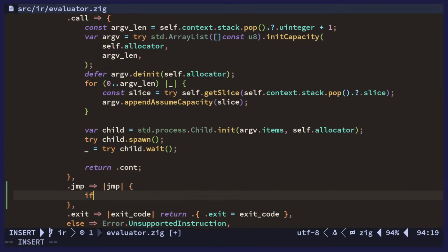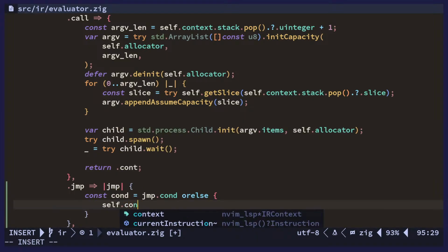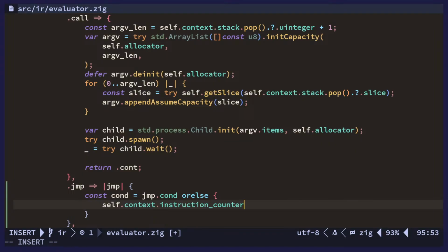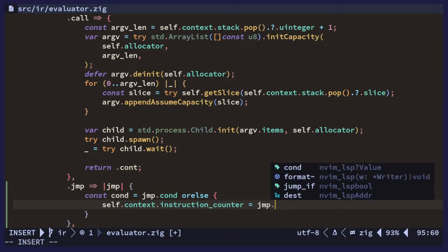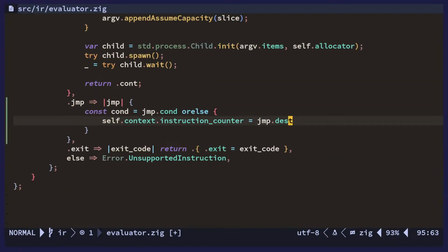So we could do, the condition is equal to jump condition, or else we would execute an unconditional jump, which basically would be self instruction context instruction counter, and we'll set it equal to jump and then destination. And now the destination could be different. So we need to be able to resolve an address now.